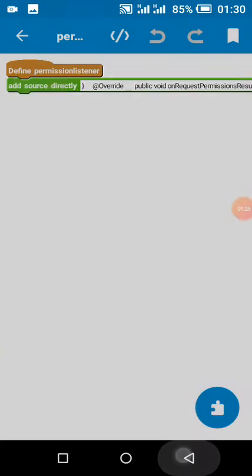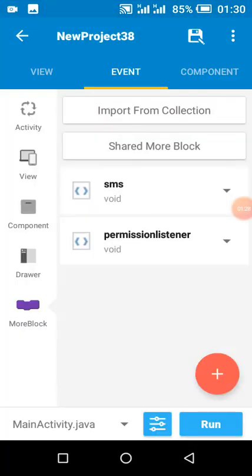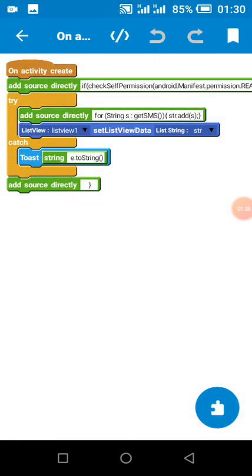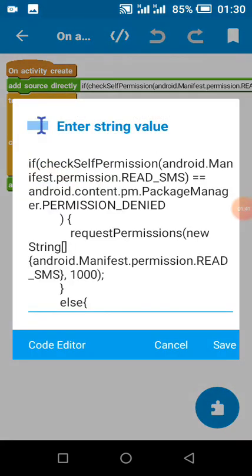So if the user accepts the permission, I'm going to restart the activity. When the activity is restarted, it checks whether the user has granted permission. If the user has not granted permission, it will request the permission to read messages. If it has not been granted, then it cannot read messages. But if it has been granted, it will read the messages. If it hasn't been granted, it will show a dialogue for the user to grant permission. So when they grant it, it will refresh the activity.